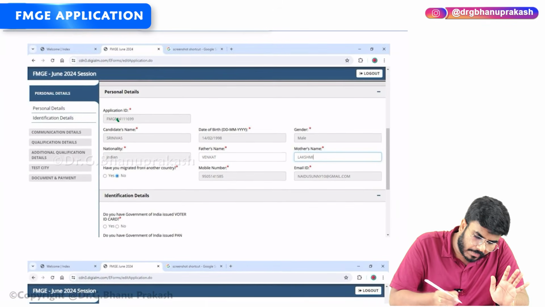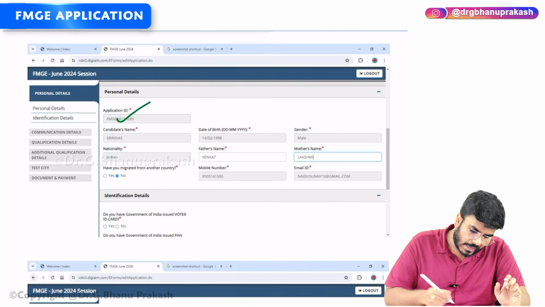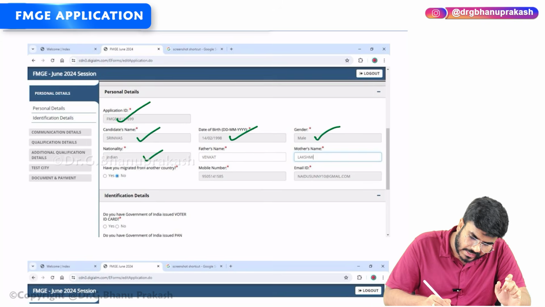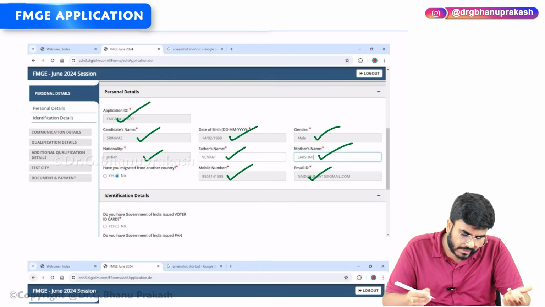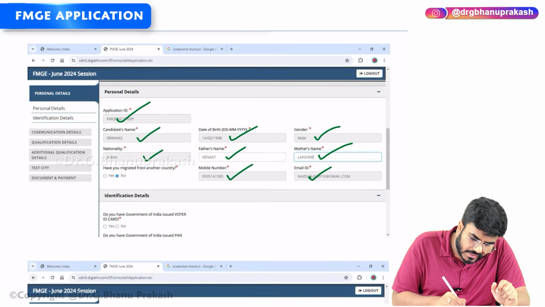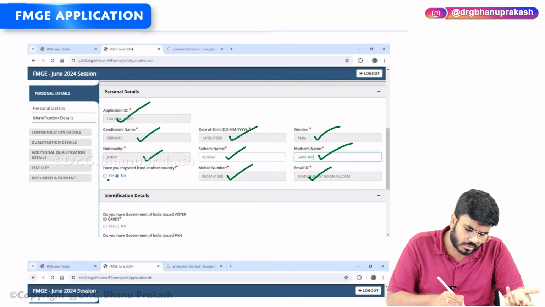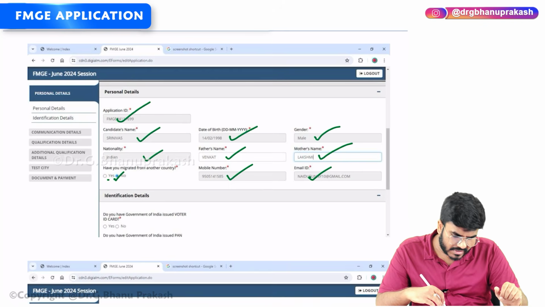It's going to show you your application ID, cross check it, and it will show your name, your date of birth, your gender, your nationality, your father's name, your mother's name, your mobile number and your email ID, whatever you gave. Have you migrated from any country? Select. Most of you haven't migrated from any country, so no. If you have migrated from some other country, you just select it.